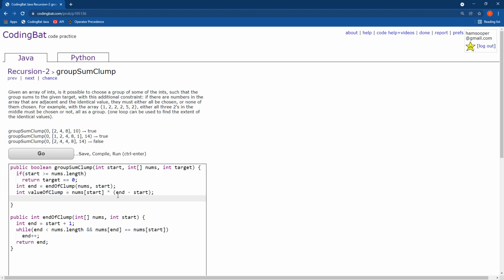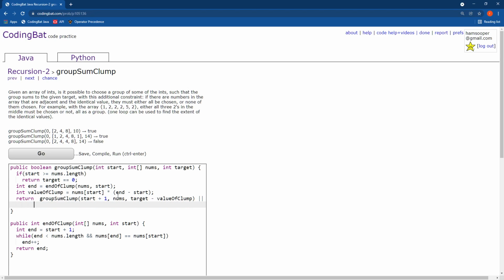And then all I have to do is say two possibilities. Either I do include it, so groupSumClump with target minus value of the clump, or I don't include it. So groupSumClump start plus 1. Oh, sorry, I don't want to do start plus 1, I actually just want to do end, because end is the index right after the clump. So end, nums, and then just target. And I think that will do it.